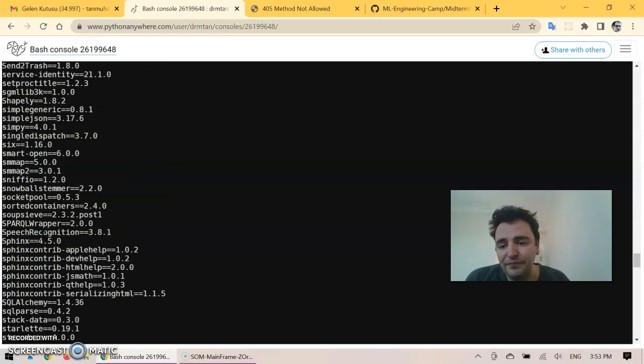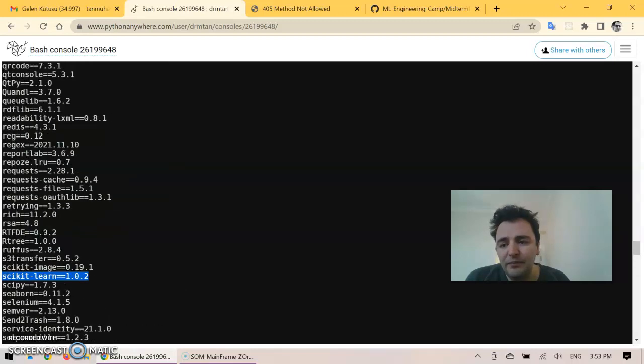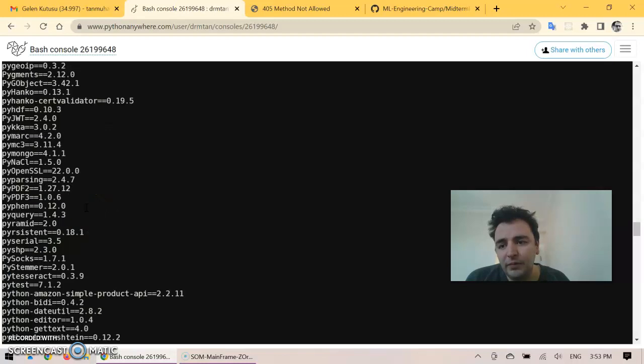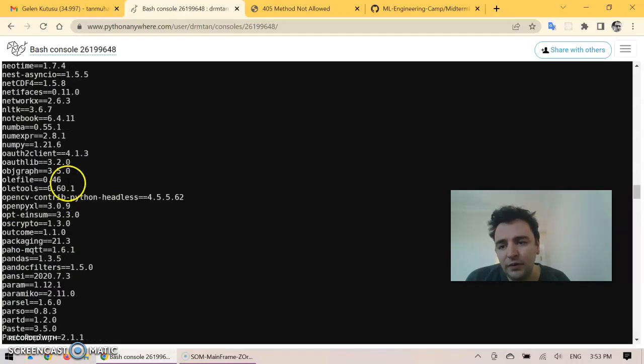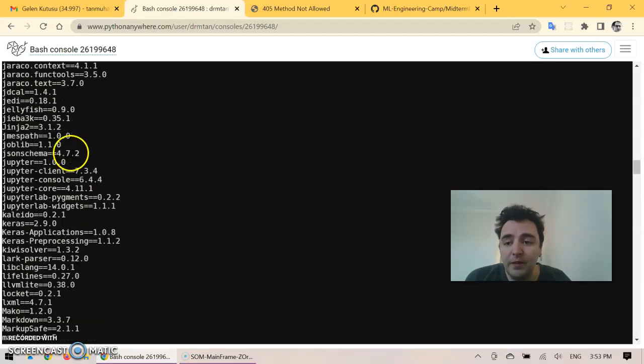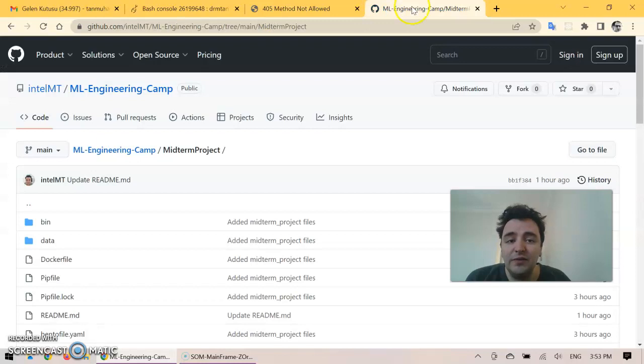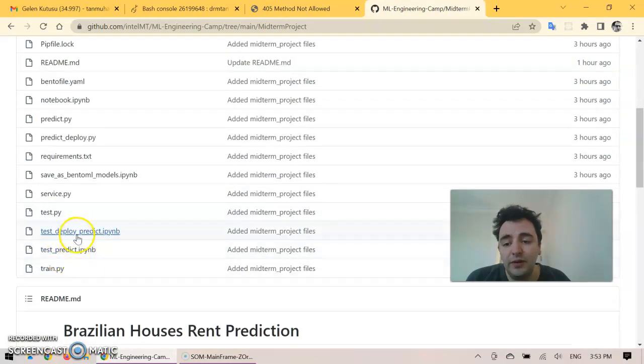I need scikit-learn, and scikit-learn comes with NumPy. See, NumPy is over here. I need NumPy to convert the log transformed value back to the original value. So these are the files that you need.